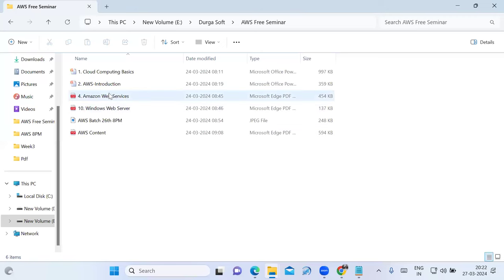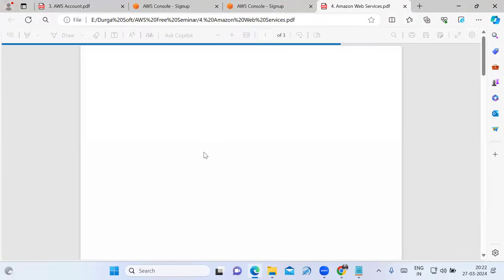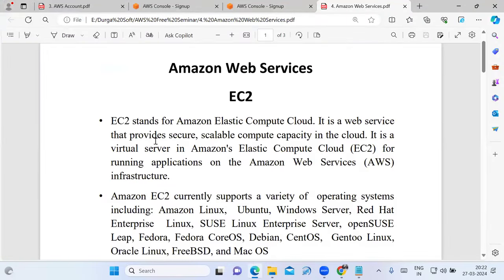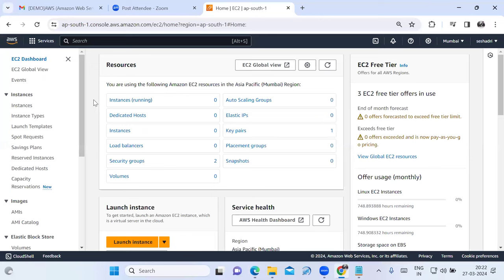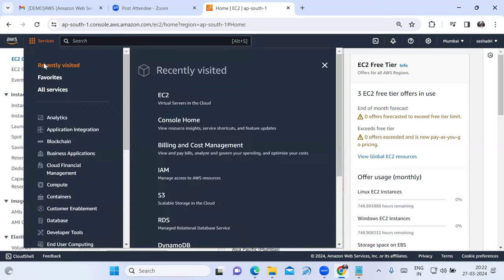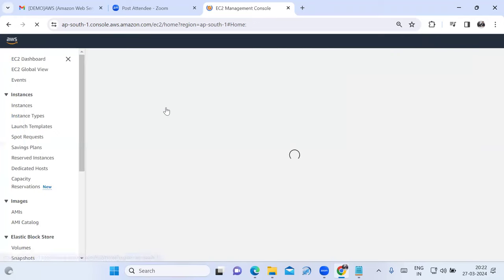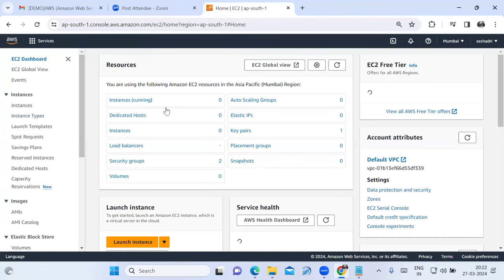Now, first, how to launch and connect the Windows server? These are the steps I am providing. What is EC2? EC2 stands for Elastic Cloud Computing. So, using EC2, you can launch a Linux server, a Windows server, a Red Hat Linux server, or some other servers, right? For that, what are the steps we have to follow? At the top, the services option is there. We have to choose Compute. Here in Compute, we have to select EC2.